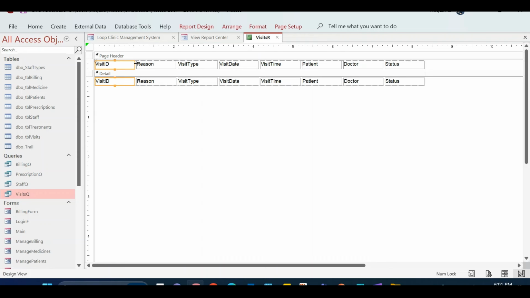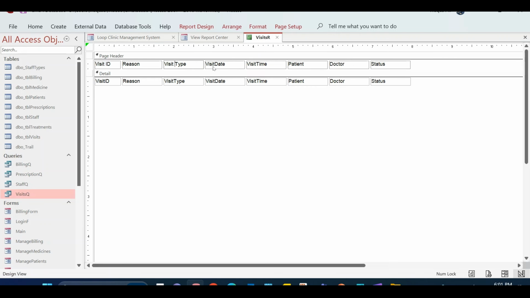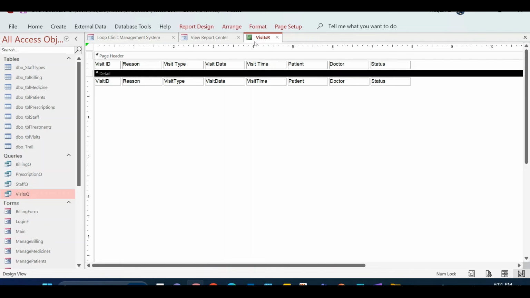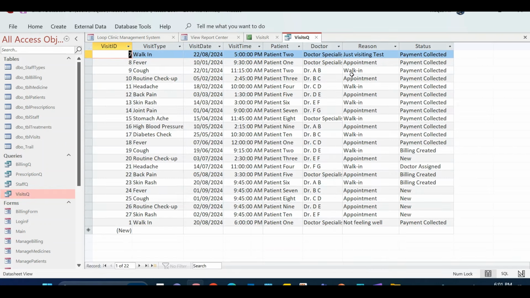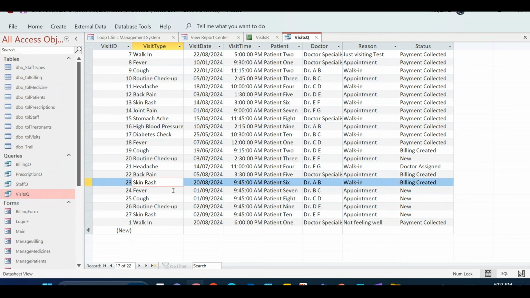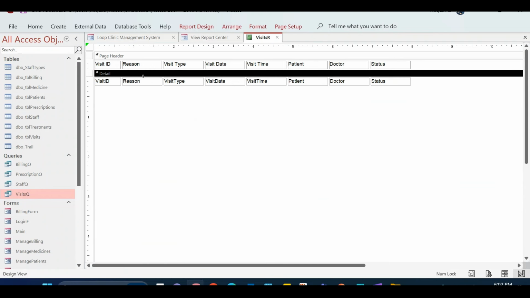Okay, visit ID, we can make it a little bit smaller, not much wider, so that's okay. Visit type, okay. Visit date, visit time. Hang on a second. Visit type is actually appointment and walk-in, right? Where is visit type? Here we go. Okay. Nah, it got mixed up. I think I did the mass upload. Okay, so that's why it's mixed up. But it's okay, no problem. You got the idea what I'm trying to do, right?